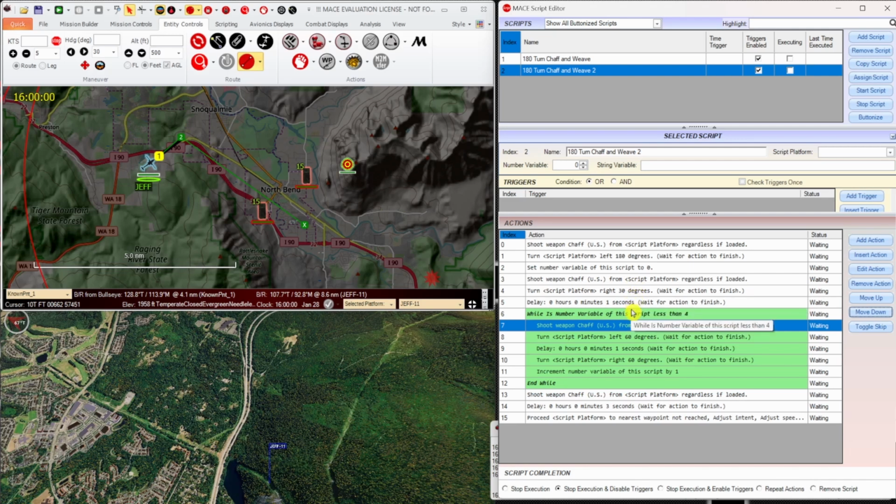Suffice to say that if you do have a while loop that's got turns in them, it's best to make them symmetrical if you want them to basically oscillate around a vector away from the threat.